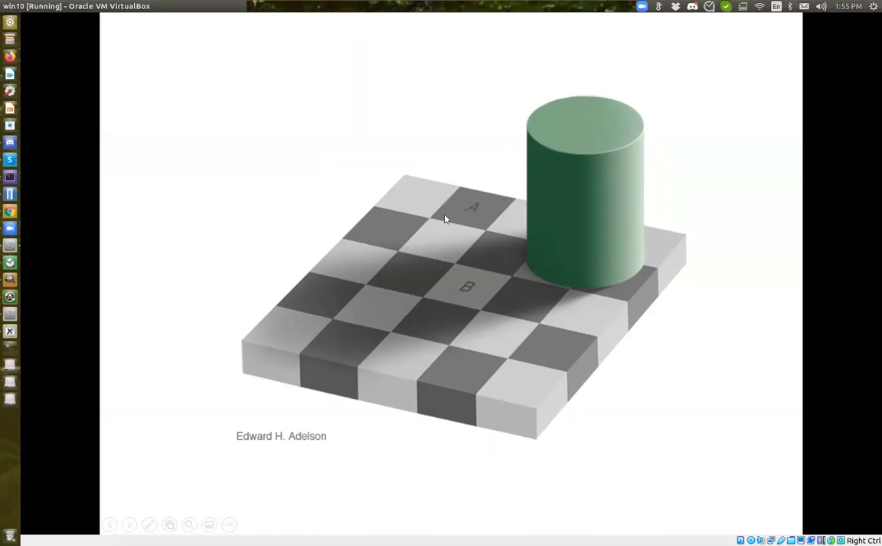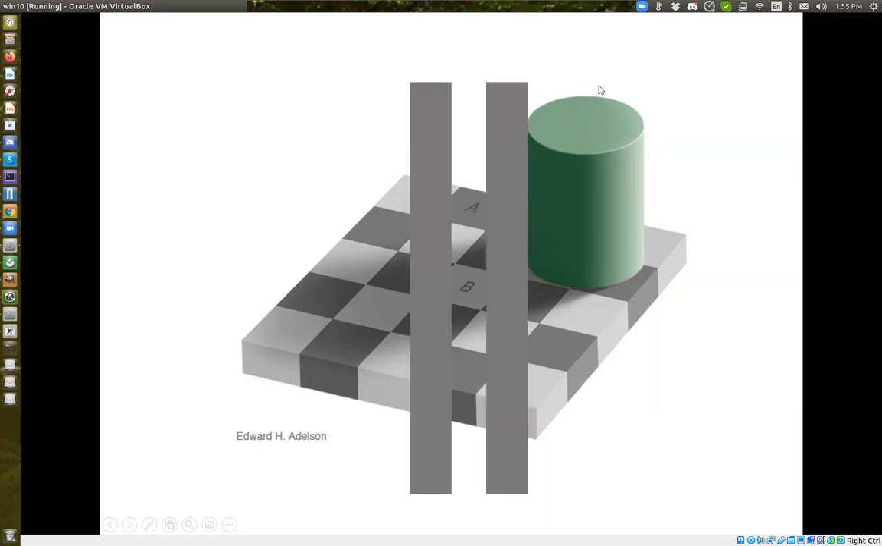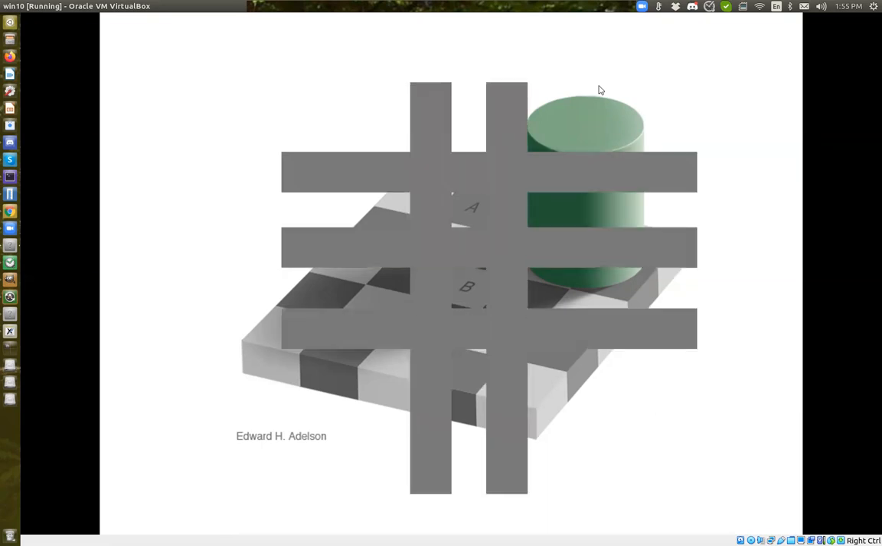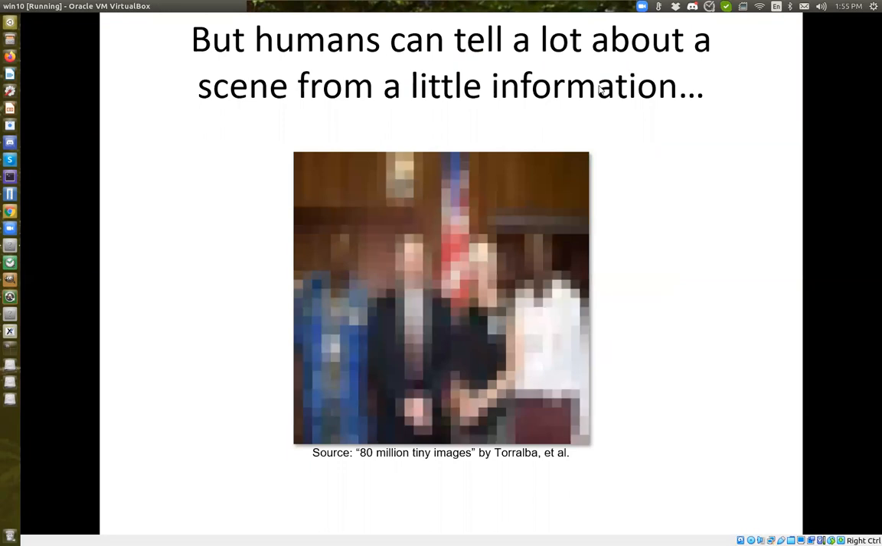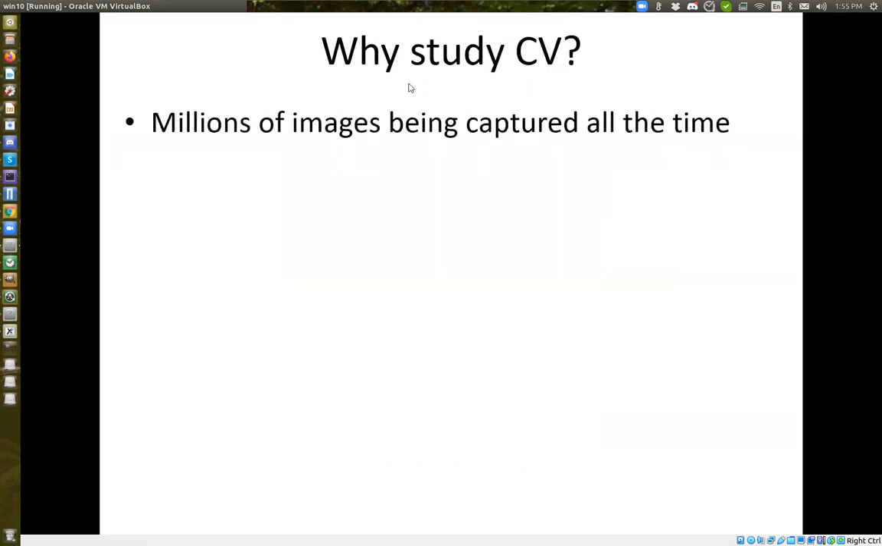Again, you must have come across this before: A is apparently darker than B, but it turns out they are actually the same in density. It's amazing that human vision is able to recognize things. We can tell, okay, this must be a congressman, maybe this is an American flag, and so on. But it's not exactly clear how we are able to do that.